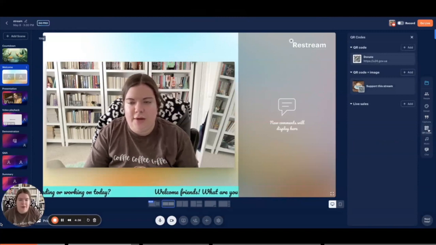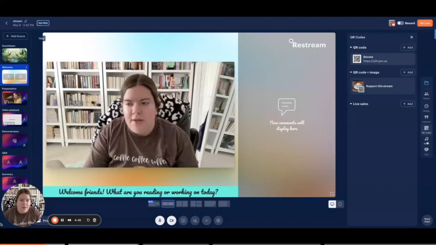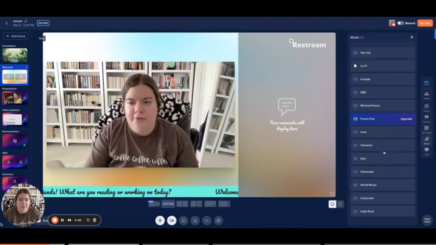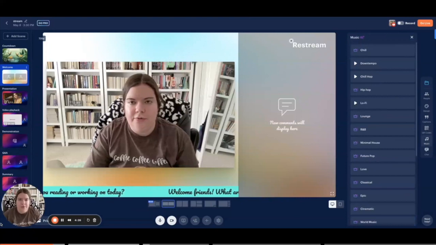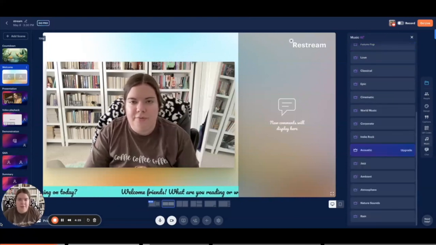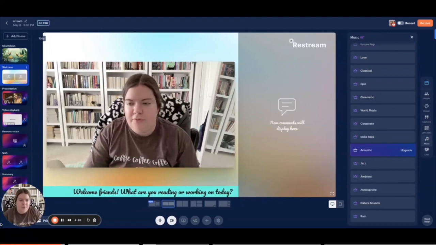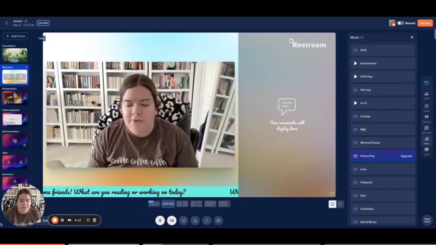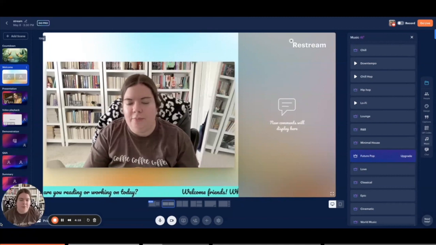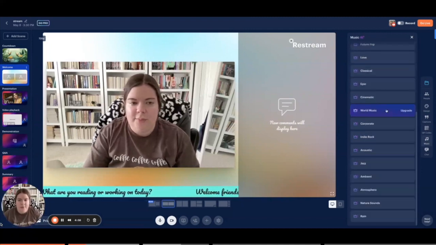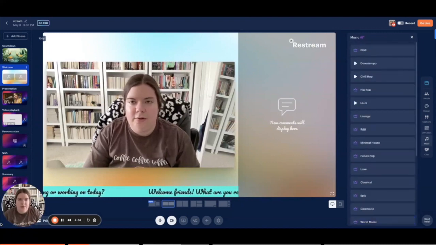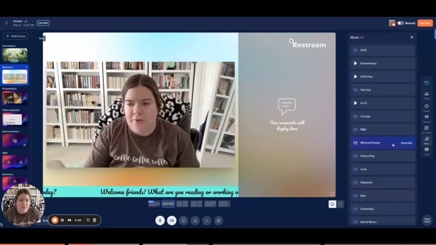There's also a QR section. I've never used this to share QR codes, but that's there if you want it. And then there's a music section. Restream has their own music that you can use. I don't use it, but I'm pretty sure it's copyright free, like it's made for YouTube. So if you want to add music into your streams in the background, you definitely could. I usually don't, but you have all these options, and some of them are free, some of them are not. These are the free ones. The ones that are not free will say upgrade. But there's a bunch of different types of music you can use in the background of your streams if you want to. So that is a choice that you have.